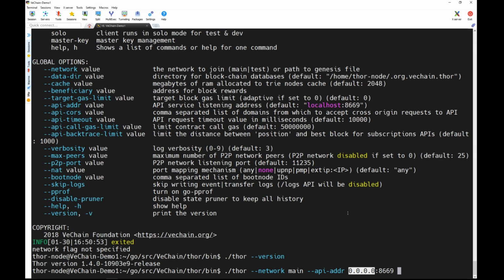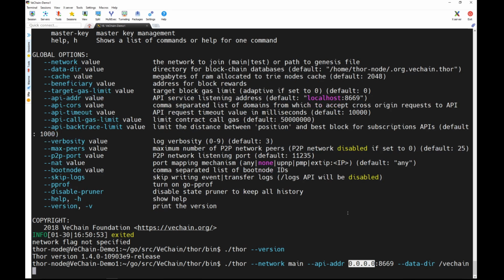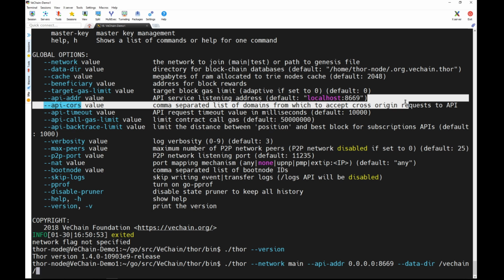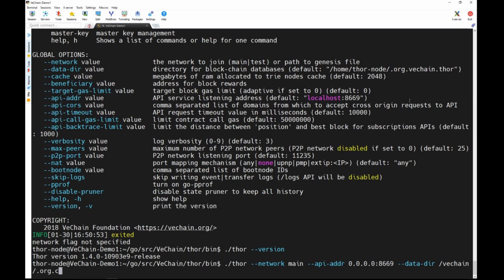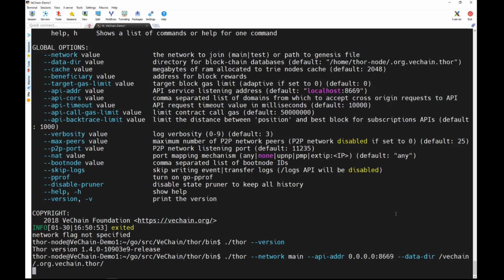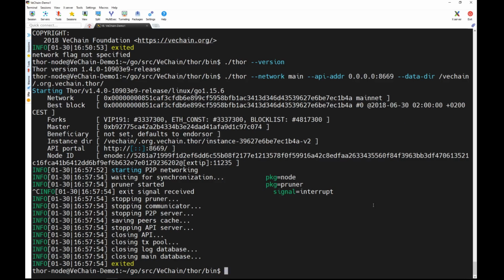And the next switch will be the data dir, and we're going to set this to VeChain as said earlier, but we're also going to set it to this path just to be consistent with our directories. So we're going to add .org.vechain.thor, and that's it for the VeChainThor directory. And now we are able to start our node. Nothing else is needed on a very basic installation. And now there is the node, and I'm going to cancel it right now again, so we can discuss the settings we see here.